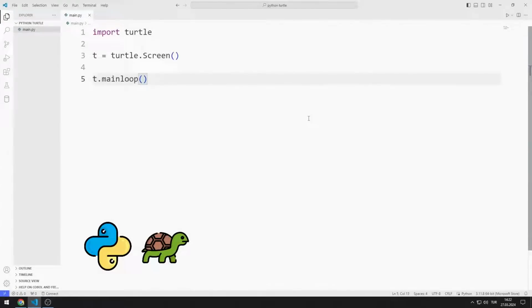In this Python Turtle graphics tutorial, we will learn how to use the Ontimer function.